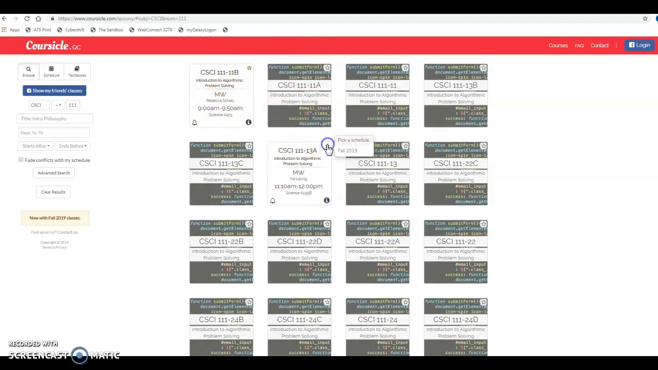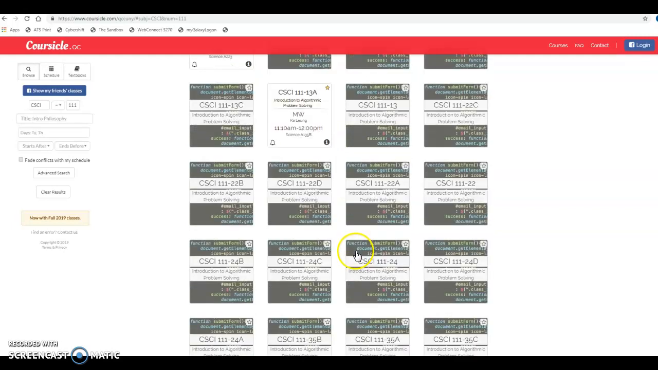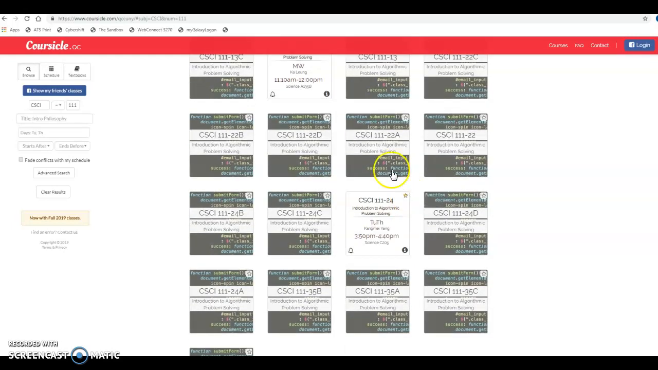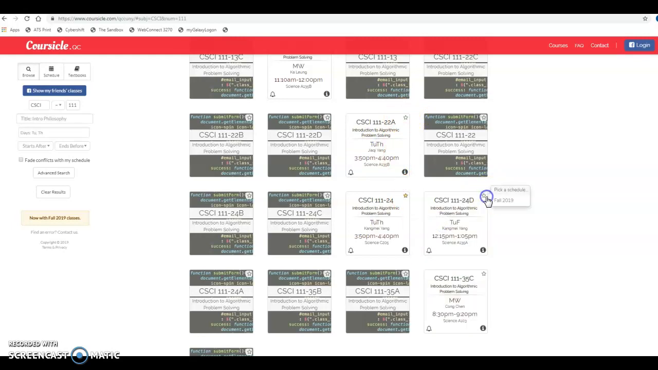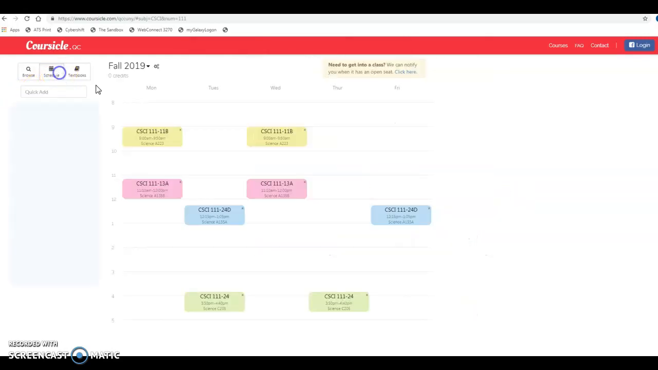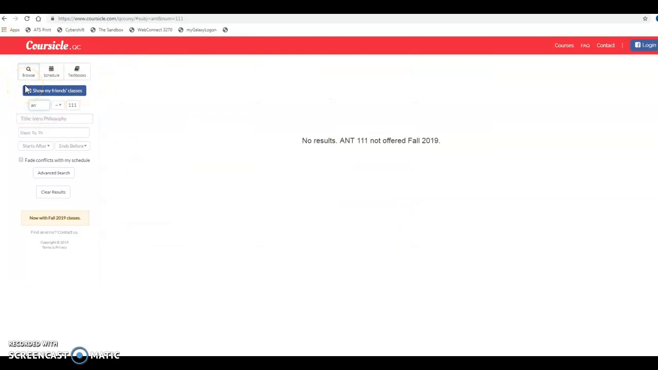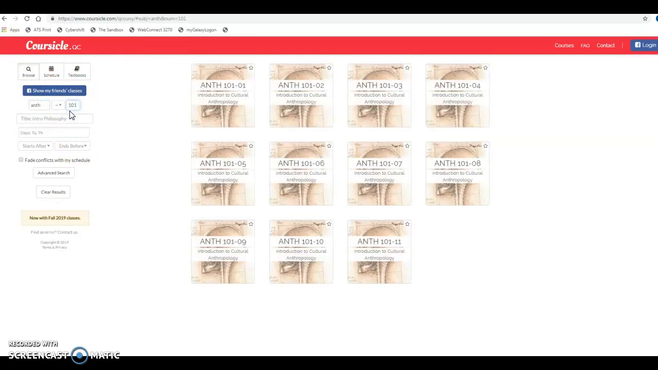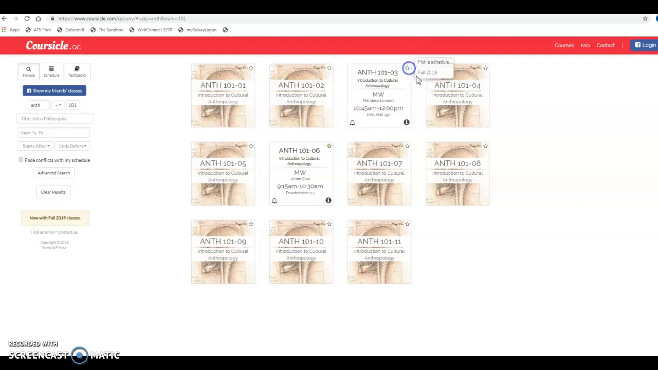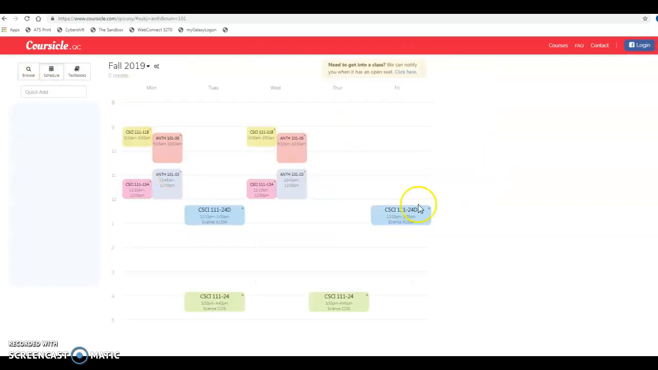Say I want to add a lab as well, and another one with the matching lab. And then I would be able to compare. Let's say I added another class. Put this section in, and this section. And then I'd be able to compare what works best.